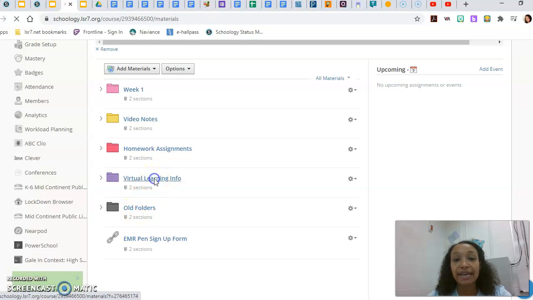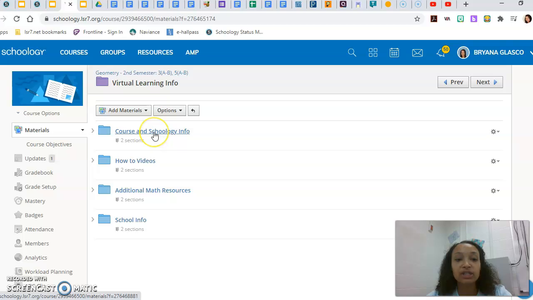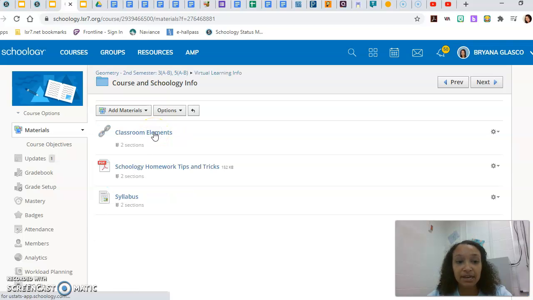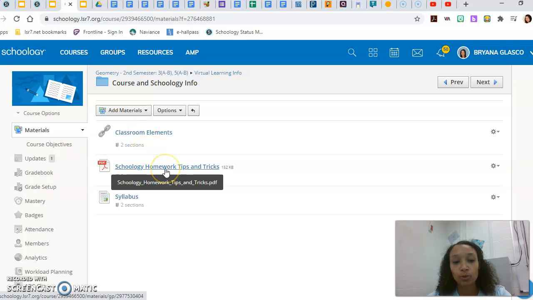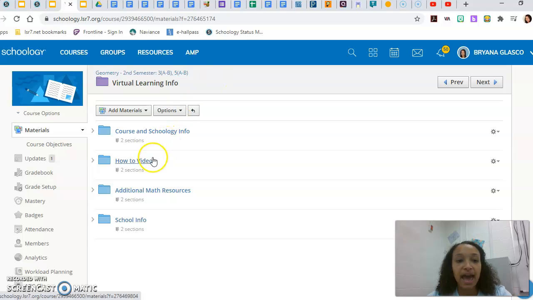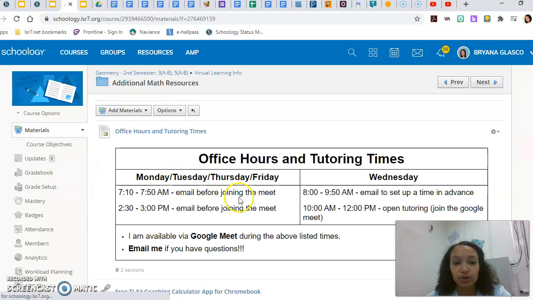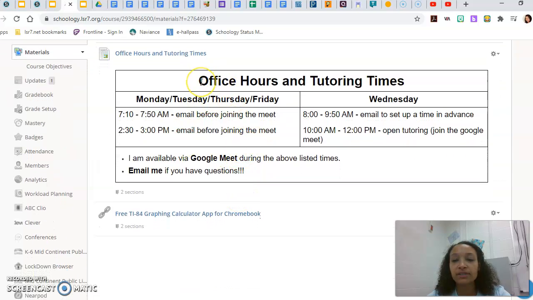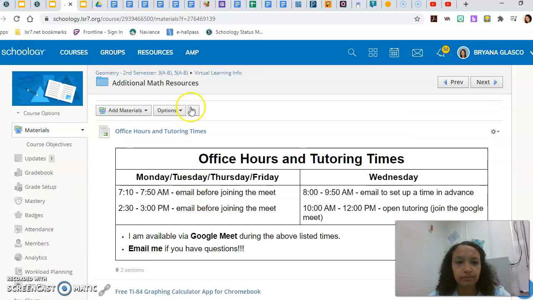Next thing is the virtual learning info. Now, the first thing is the course and Schoology info. Here, kids can find the syllabus, the classroom elements, and the Schoology homework tips and tricks. Next is the how-to videos, basically how to use your Chromebook and how to use Schoology, so that's going to be very important. Additional math resources, so this will list basically my office hours and tutoring times. It does have the link to the extension for the Chromebook, and I might have additional resources here as well.